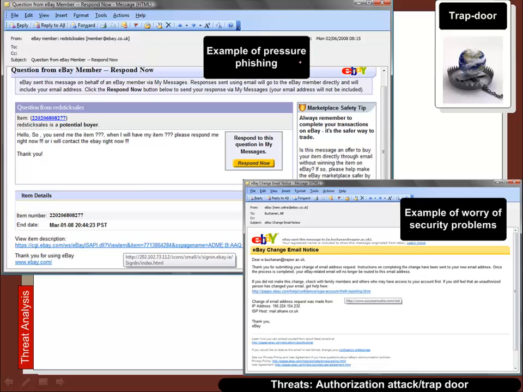Increasingly there's a move towards pressurized phishing, where the user is sent a message which puts pressure on the user to act instantly. In this case we can see that a message has been crafted in which the user is prompted to reply as quickly as possible, or bad feedback will be left on eBay.